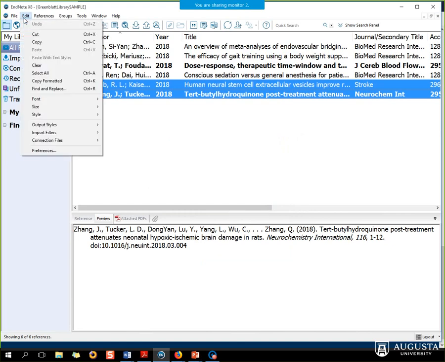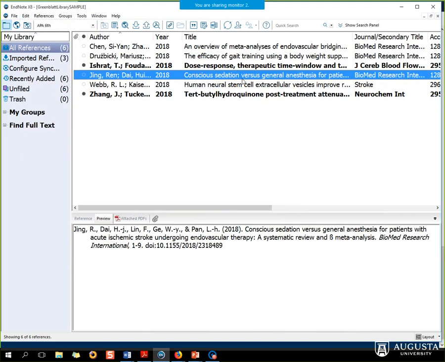Another thing we want you to look at is the Find Full Text. Here you have the reference. Wouldn't it be nice if you were creating a document, a Word document, if you had the full text of the reference with it?